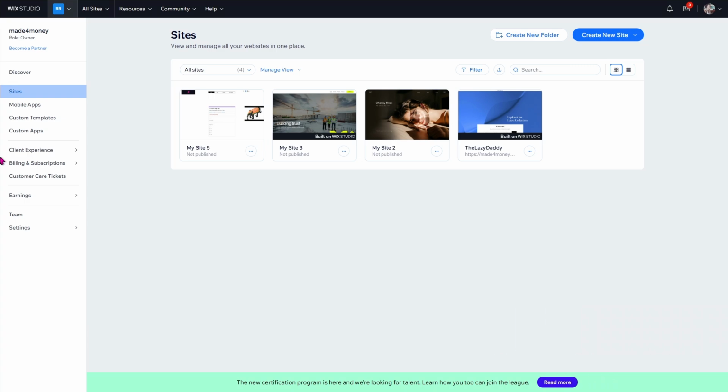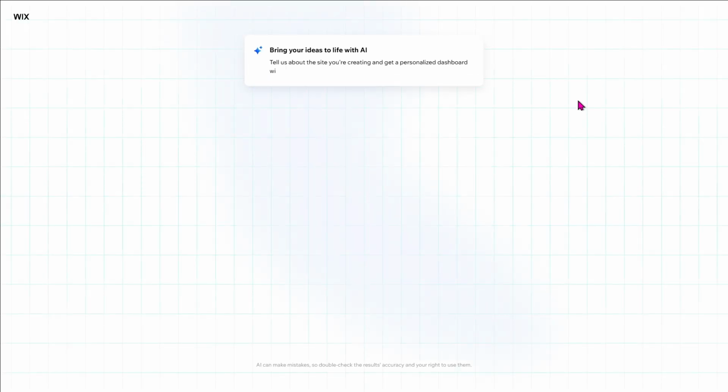All right. First up, let's go ahead and create a new site. Create, and then I'm going to go ahead and use the Wix editor. And if you want to, you can go ahead and use the Studio or Wix Studio template. Okay, I'm just going to use the Wix editor. Click on it and wait for it to load.